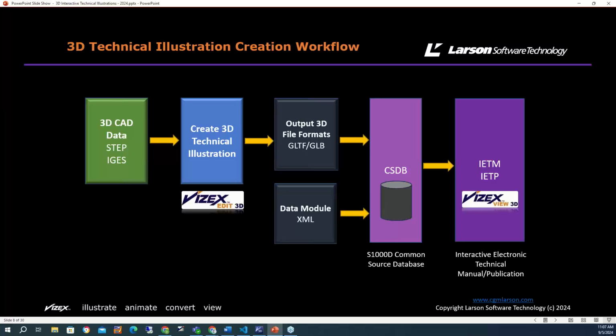And then the output would then go into your IETM by whatever process you use or how you build that data. And in the IETM, you would be using VizEx View 3D or another GLTF GLB viewer to view that information in your finished IETM.